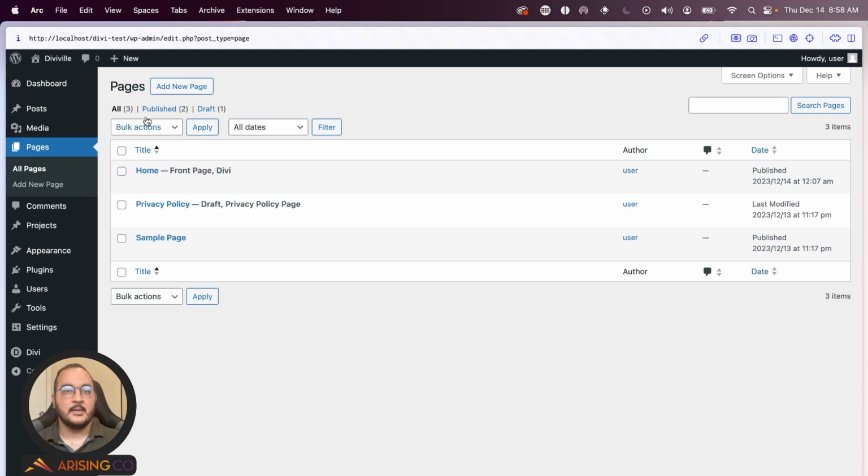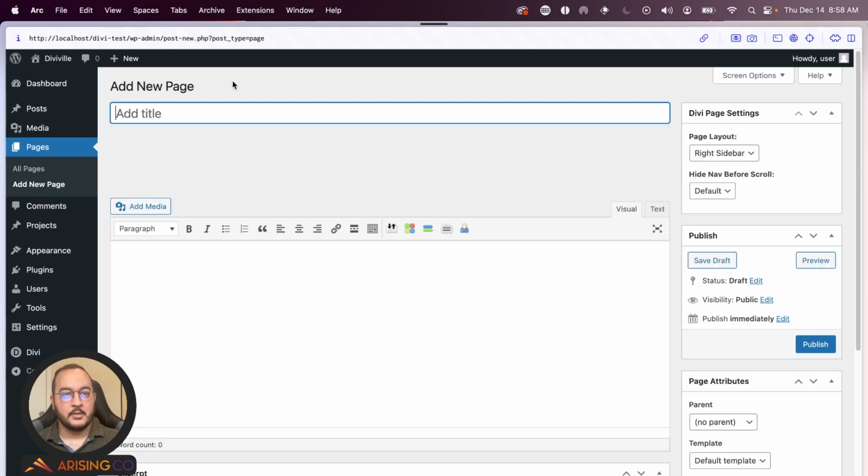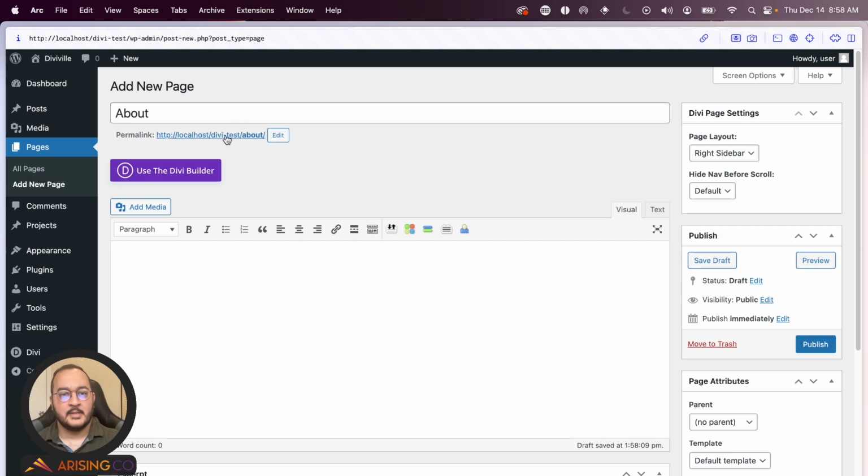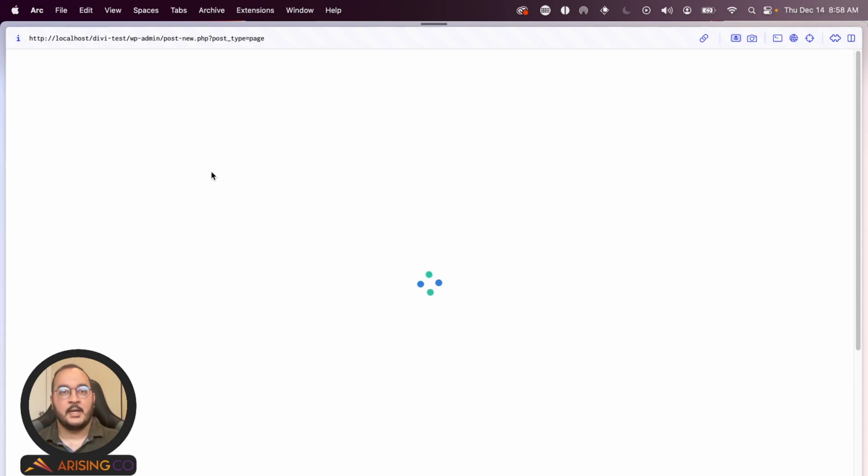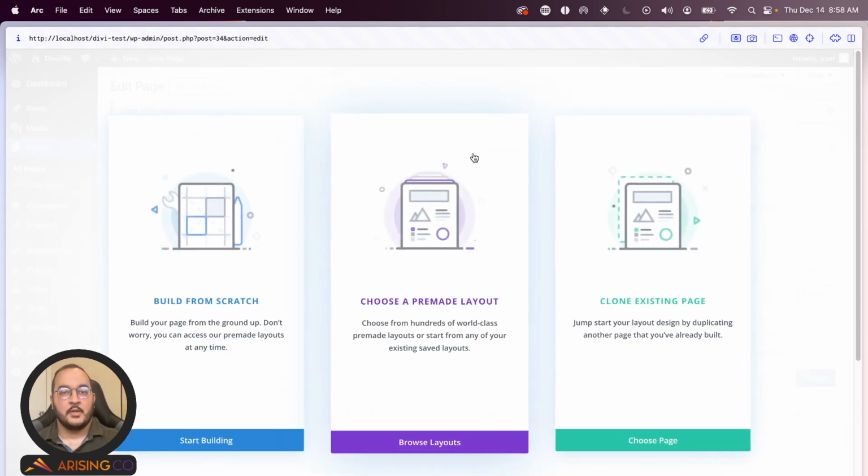In this case, let's go into add new page. This is how you're going to actually create a brand new page. Let's say I want to name this page an about page. I can set this up as about, but if I just leave it as this, I'm not actually utilizing Divi completely, right? There's this nice big purple button, use the Divi builder. If you see this, click that. Once we click it, you're going to notice something here.